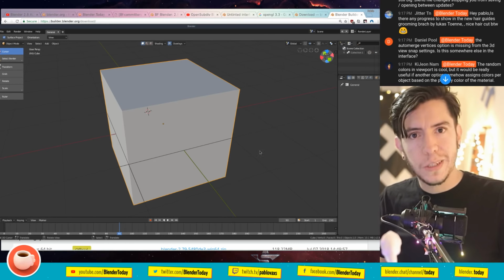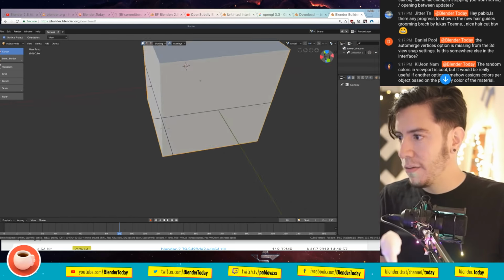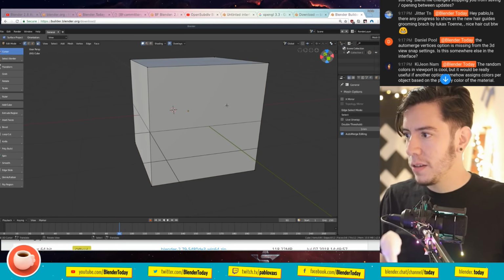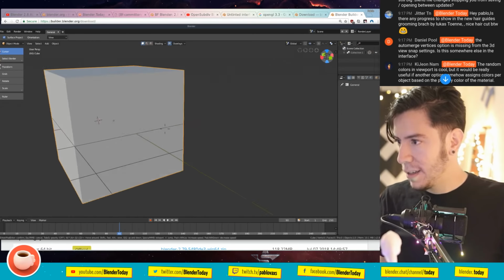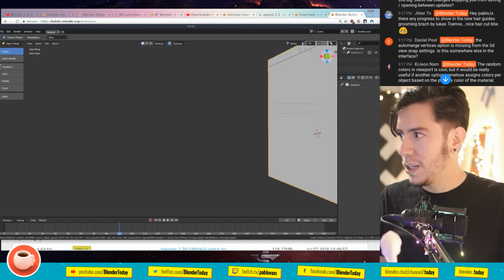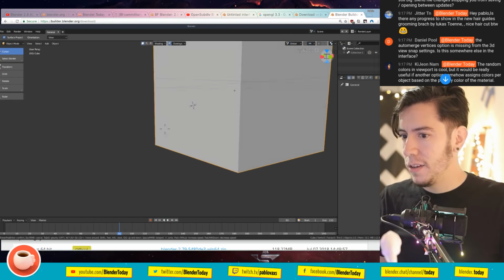Another key that was added today is Shift tilde for fly mode. It's really handy. It was added today. So Shift tilde and you enter fly mode.